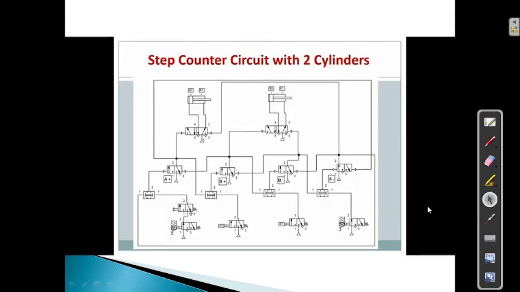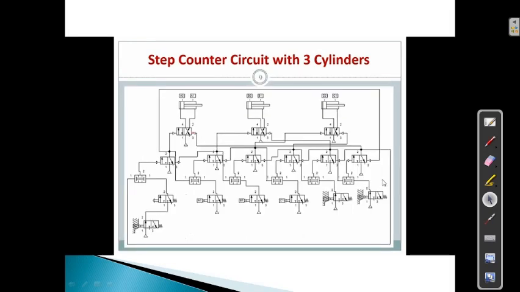So we have to connect the 1 to the previous model of 5. Here it's a previous model of 5. You can see this is the step counter circuit with the 2 cylinder. Now we will go to see the 3 cylinders. See here it is a 3 cylinder: cylinder 1, cylinder 2 and cylinder 3.